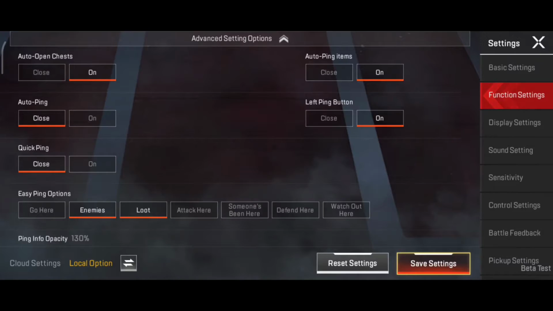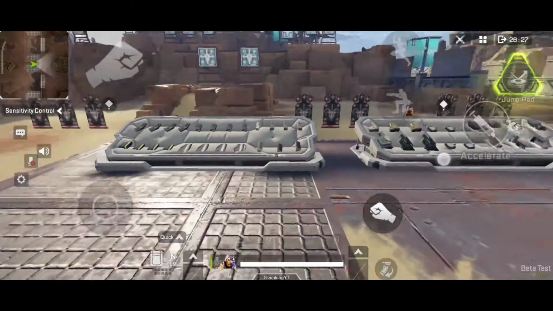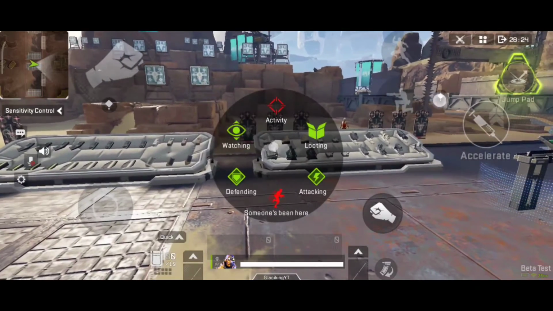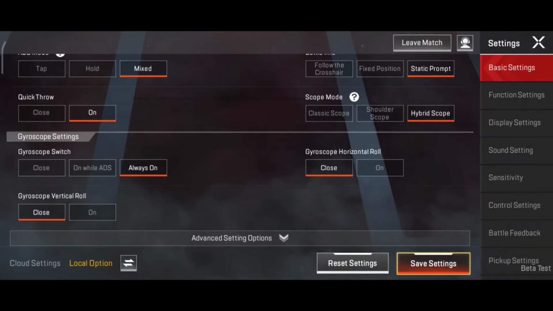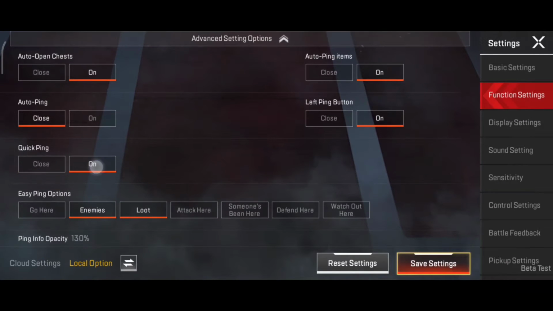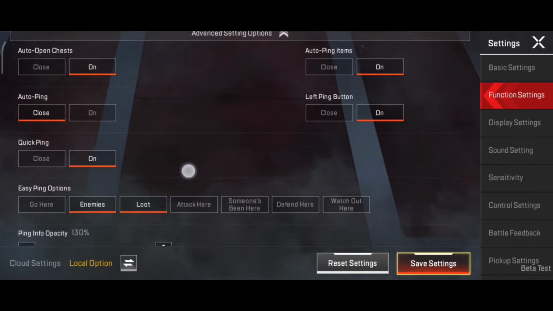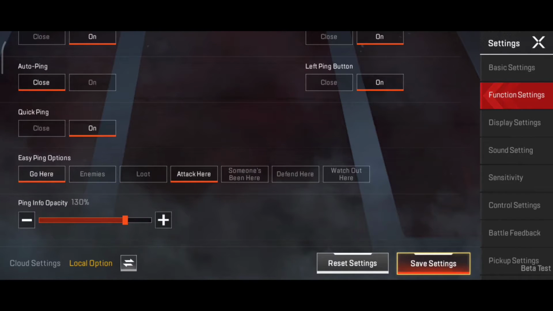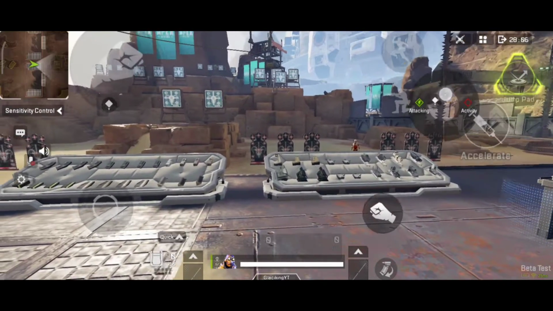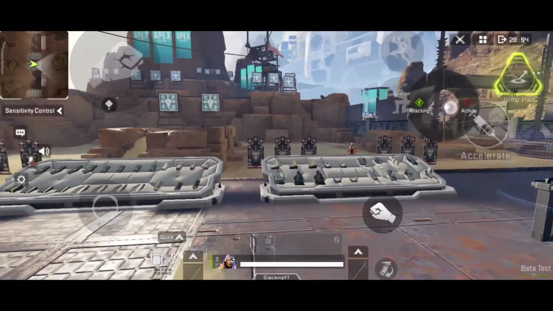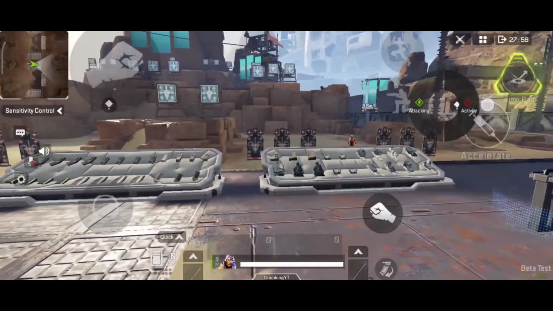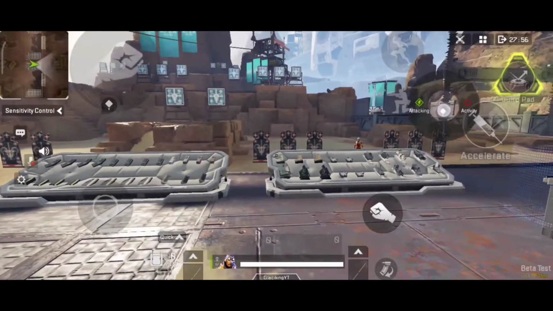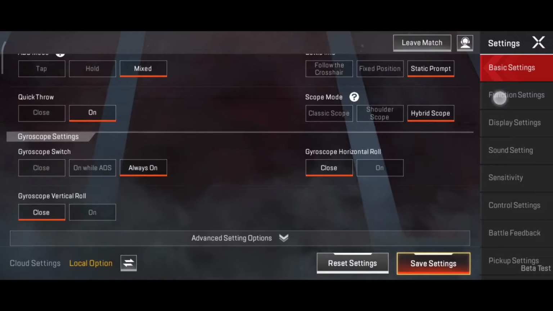And then quick ping, there's close and on. If you press close, then there's going to be 6 options here, and if you turn it on, then it will choose 2 pings in the easy ping options here. You can only choose 2. Like I choose enemies and attack here, and when I ping, the ping screen is small and there's only attacking and activity. Activity is like there's an enemy there, and attacking is like go attack there or push there.